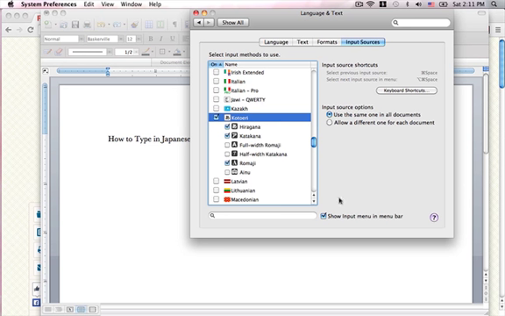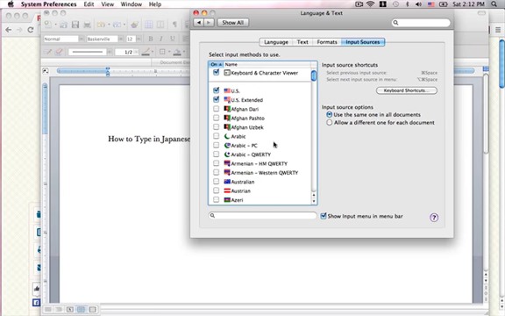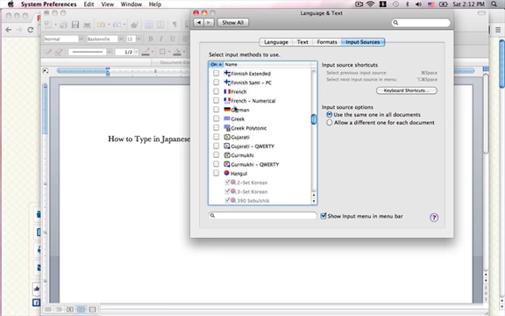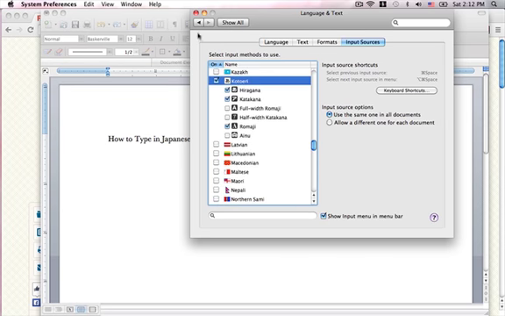Now, next we have to make sure that this right here, this little thing, is checked. So when we show the input menu in the menu bar, it's going to show up right here. You'll notice that it's the American flag. That's what I have currently as my language. So that's telling me what language I'm typing in. So if I were to uncheck this, it will disappear. So as you can see, that's what that does. So we're all good. We've got that checked.